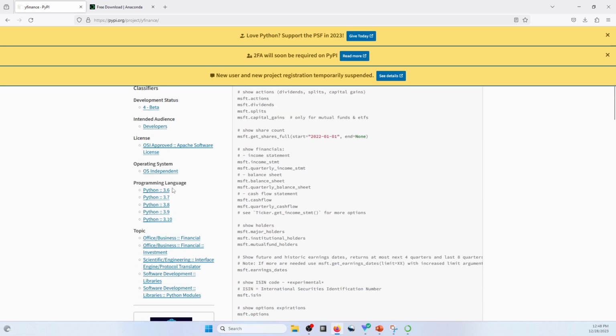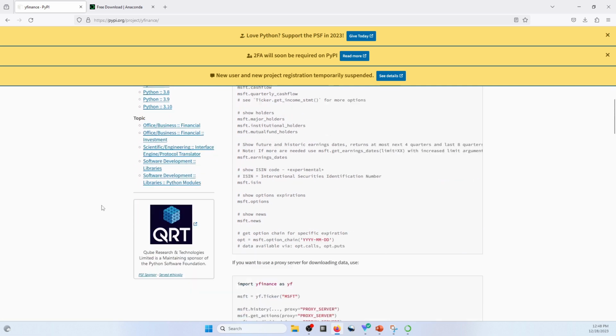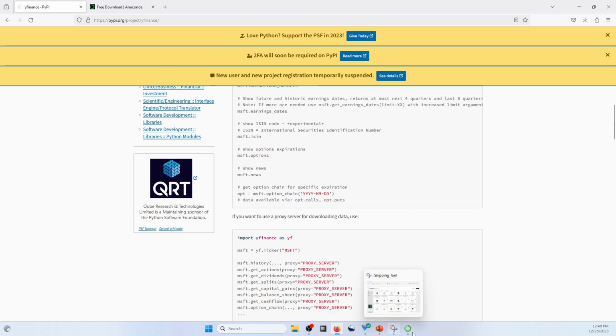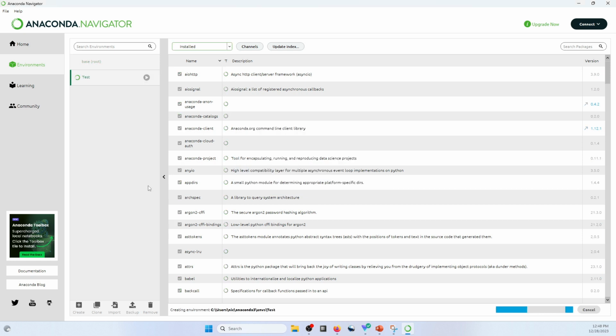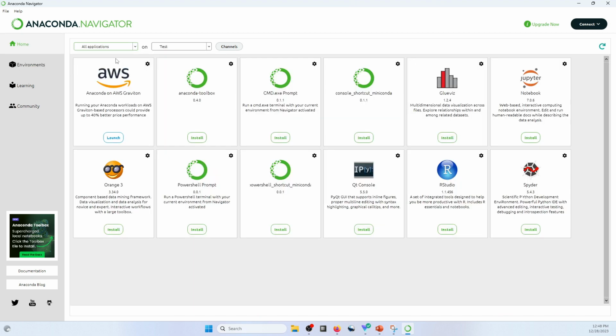It only runs on specific Python versions. So it stops at 3.10. So if you create an environment that's not compatible with this package, you're going to run into conflicts. So for this one, let's just use 3.10. And then we'll create this. And this does take a few minutes, so let it run.